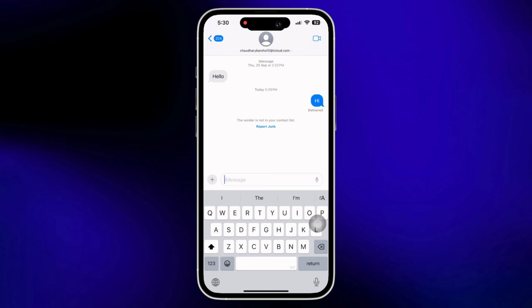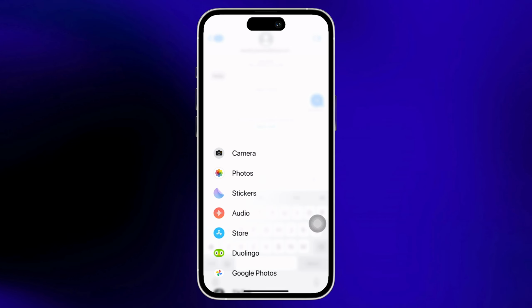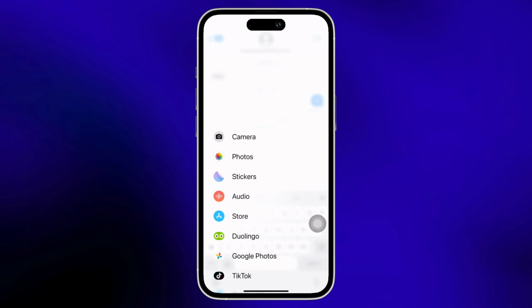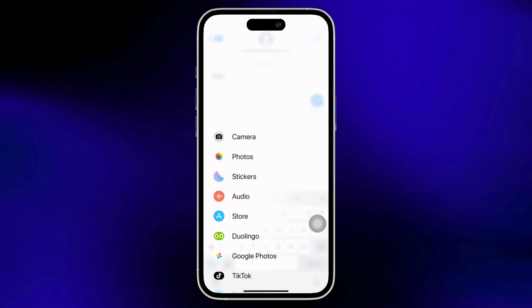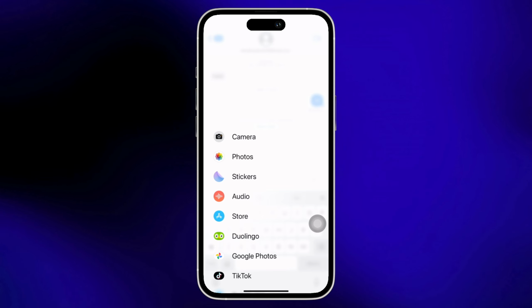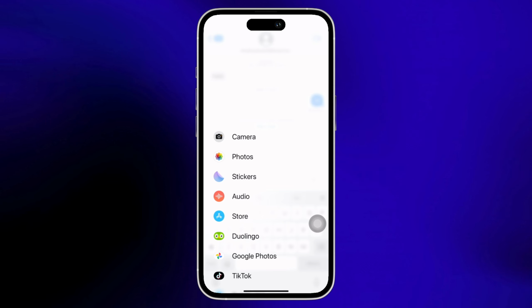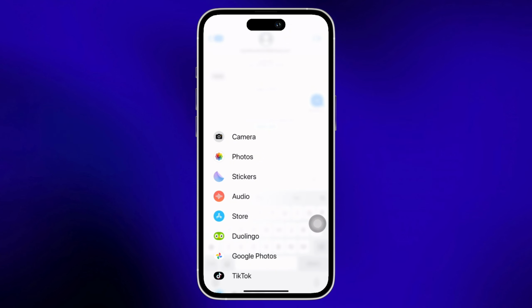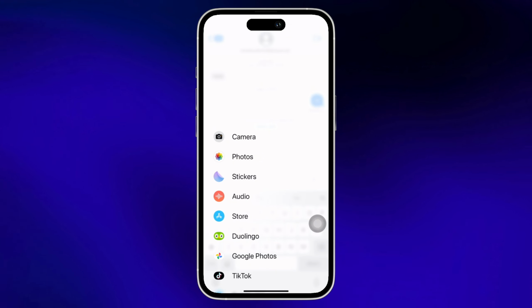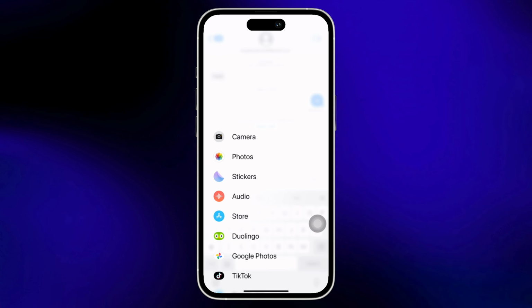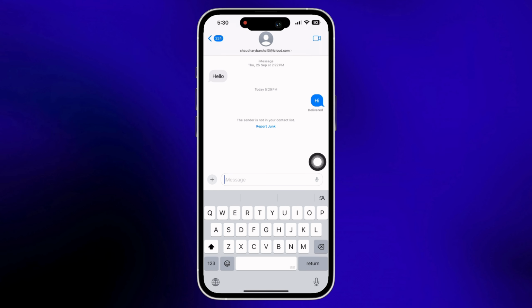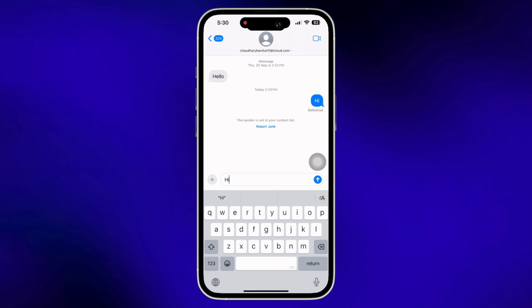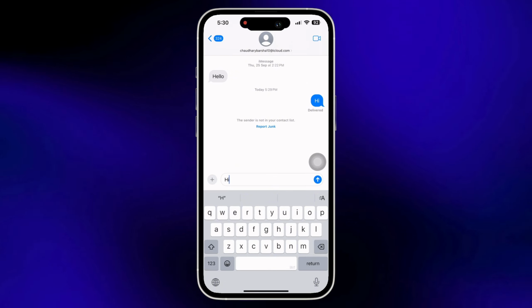So tap on the plus icon on the bottom left of your screen and you can then send photos, memojis, or you can take a photo immediately by tapping on the camera option you see there, or then you can also send the voice message, or you can send games, apps, and GIFs via the iMessage app. Also, before sending the message, hold on the send button you see there and you will see bubble effects and screen effects.